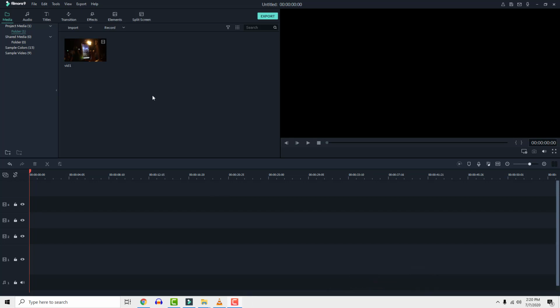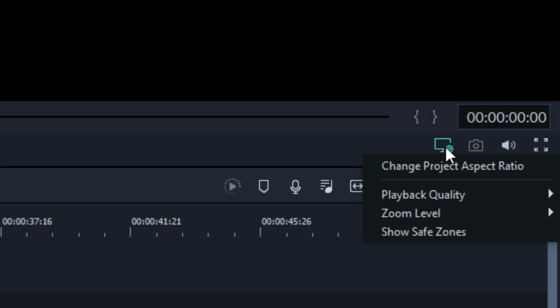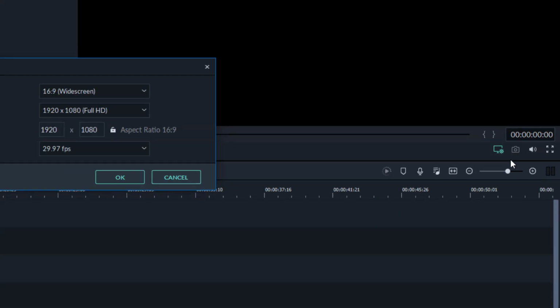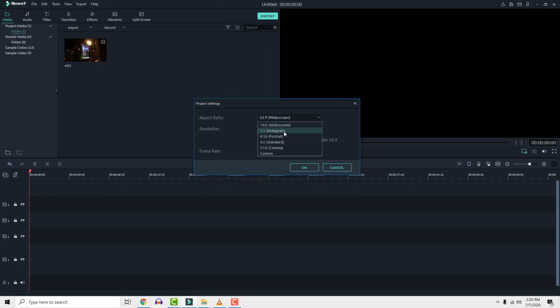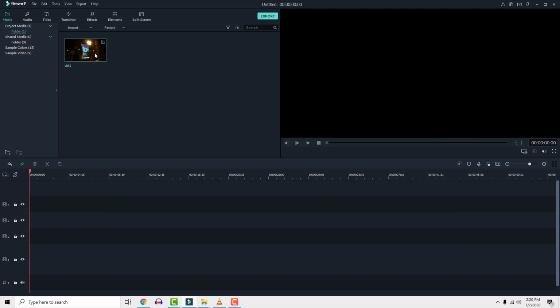First thing to do is to change project dimensions by clicking this little monitor icon. Over here change to 1:1 Instagram and click OK. According to the social media management application Buffer, these square video dimensions will increase average views and engagement for your Facebook and Instagram. Now just import your video into the media bin and drag it to the timeline.